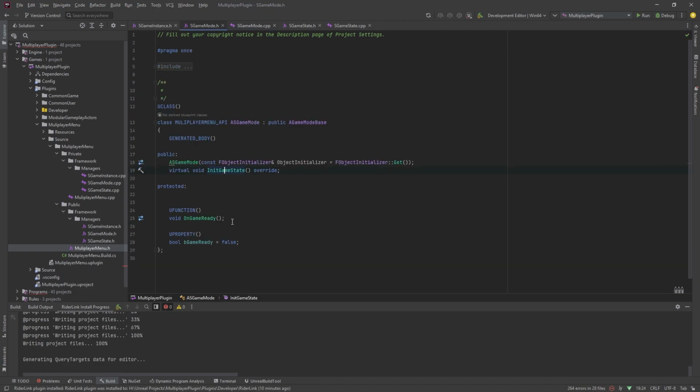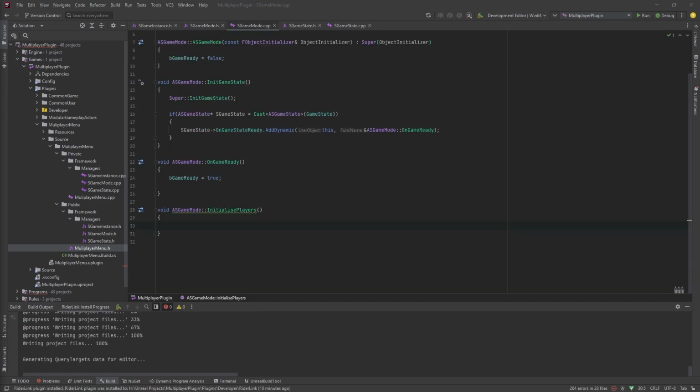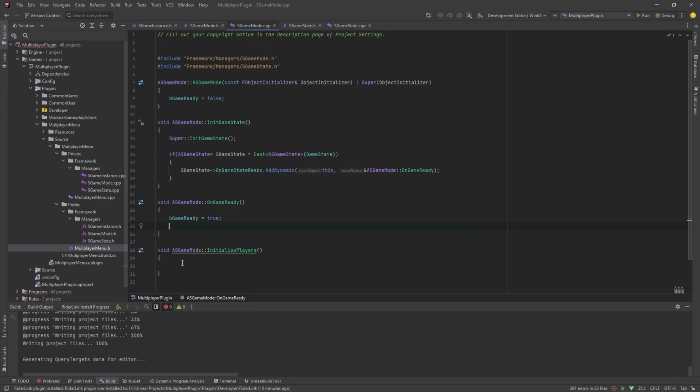So let's create a function for that. There, InitializePlayers. And then in here, we're going to need a list of players that have already connected. So if we're the host, it might just be us, but it could be multiple players, could be for a server travel, could be everyone in the server.